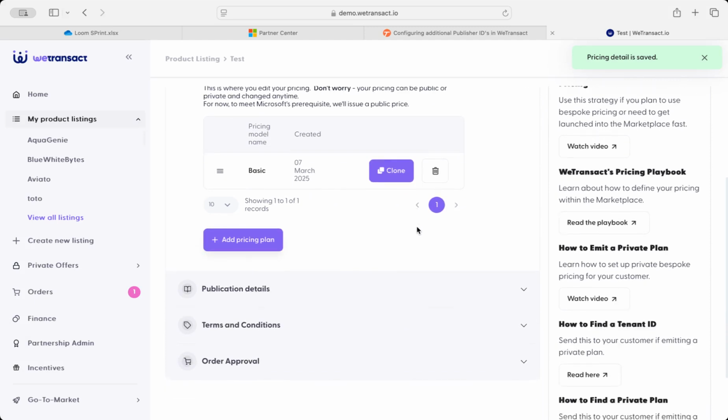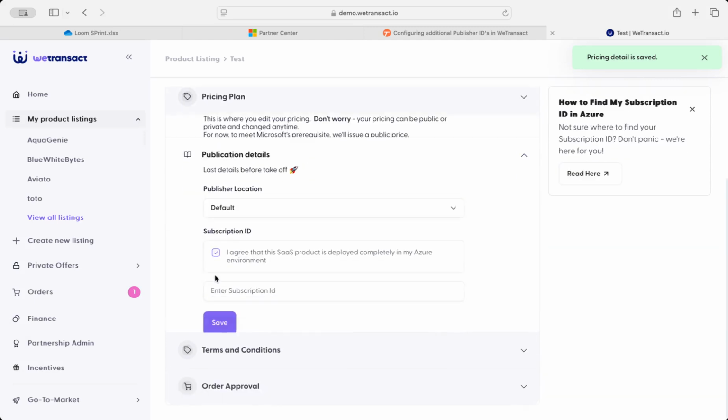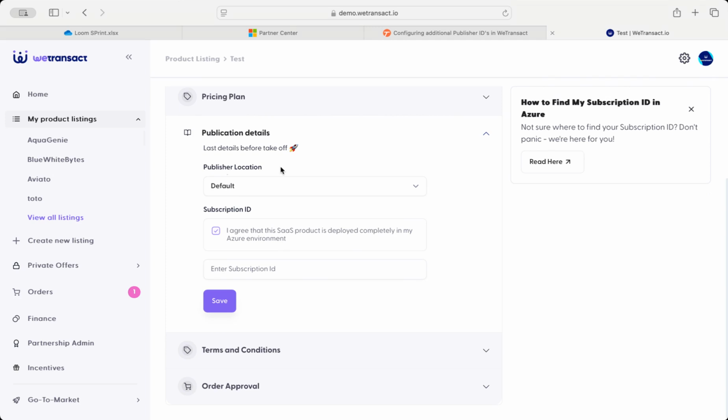We can move forward to the publication details. Publisher location will be default, except if you have created a new location on Partner Center. And for the subscription ID right here, it's simply an ID that we find in the Azure environment. We can then paste it here and save.